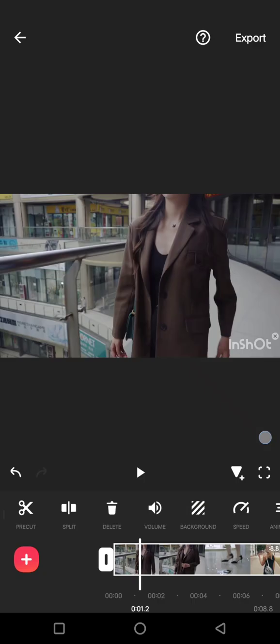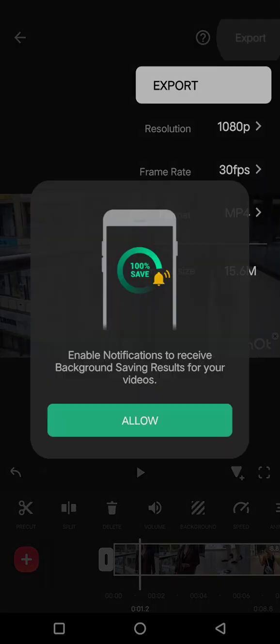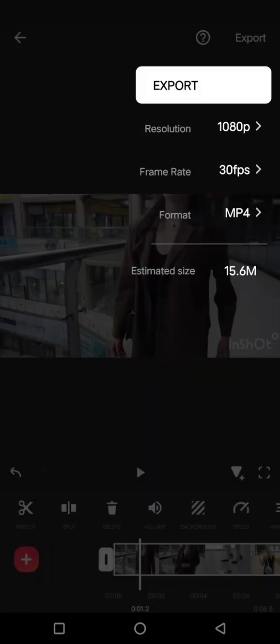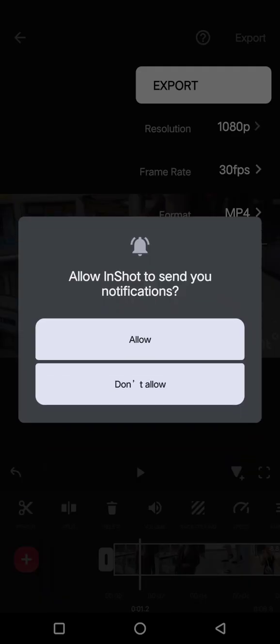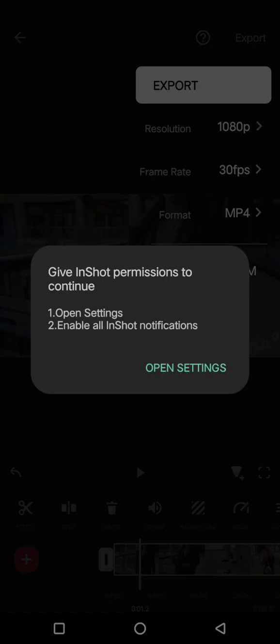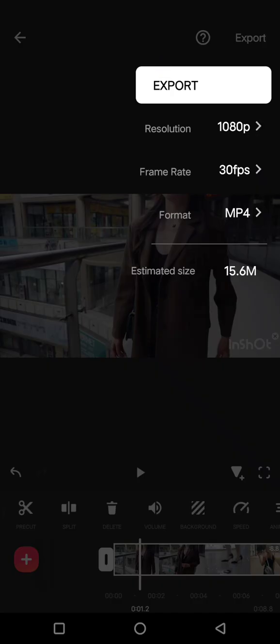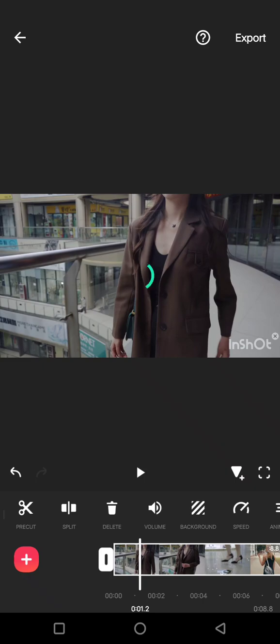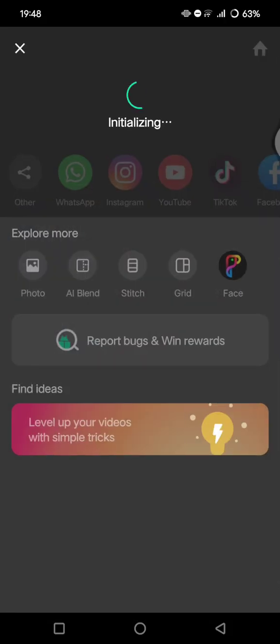Now you can just tap on a check icon, and here you can tap on export, and here you can choose the resolution, frame rate, and format if you want to, but if not, you can just tap on export. Okay, so now the video will be exporting and will be saved on your gallery.